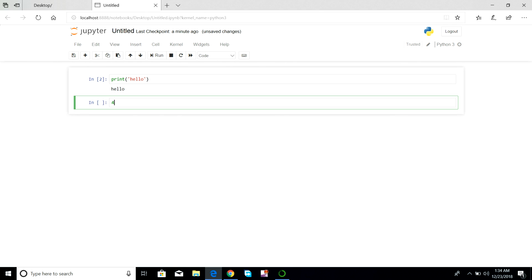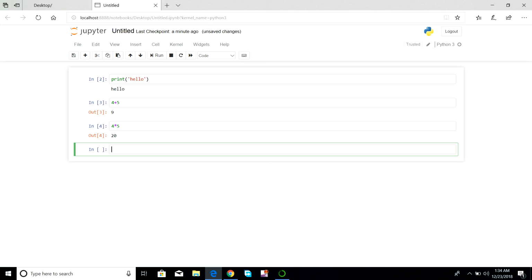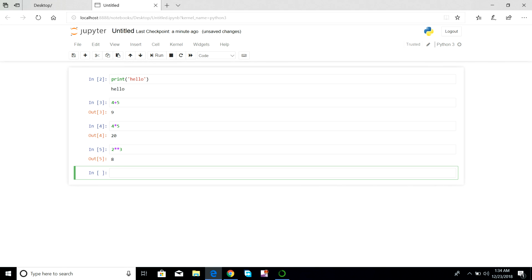Let's suppose 4 plus 5 and run. It's going to give 9. 4 multiplied by 5 gives 20. And let's take an example, 2 raised to the power 3, so it's going to give 8. Here the double asterisk means raised to the power. So in Python we use a double asterisk. And for a comment we use hash.